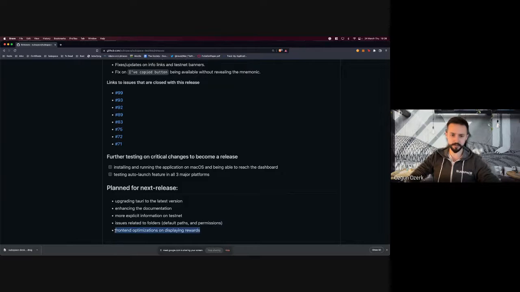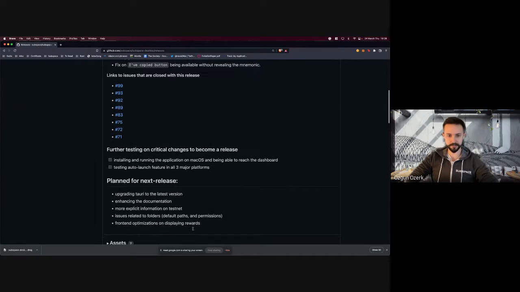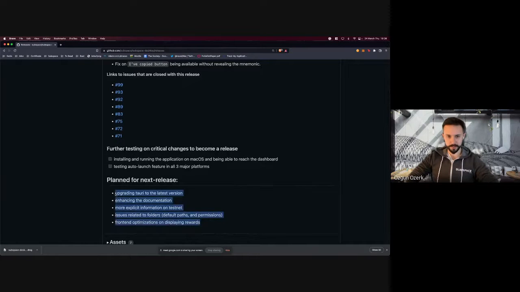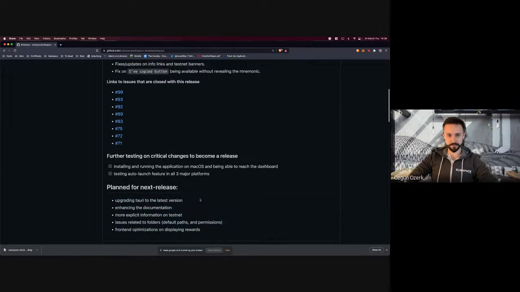Also, there were a couple of front-end optimizations regarding the display of rewards. When there are too many rewards to display, it was getting kind of laggy. We are planning to fix that. So these are the plans for the next release.